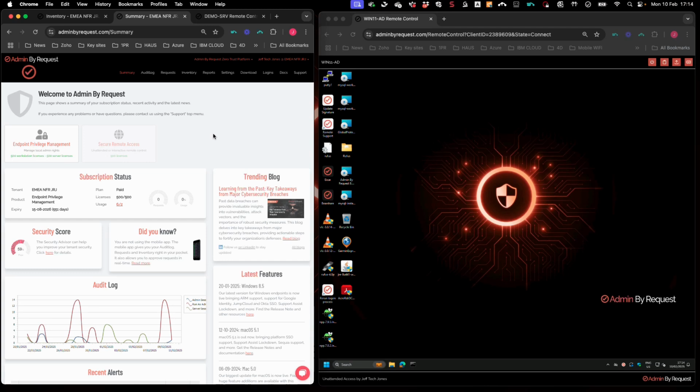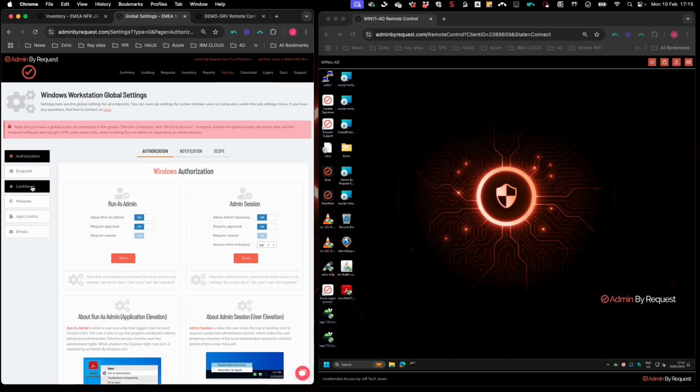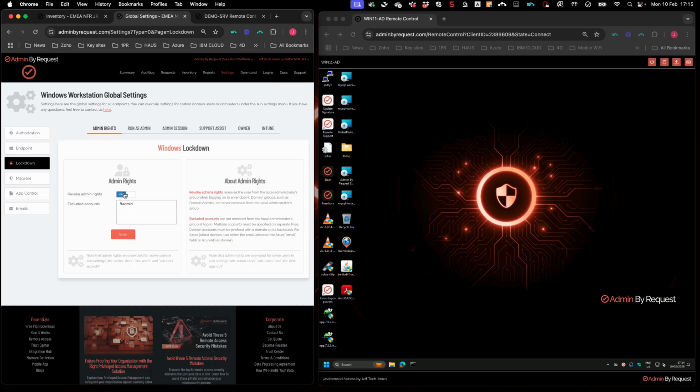Okay, emergency global revoke. How would we go about doing this? We want to revoke admin rights from the entire organization as soon as we can. The first thing you need to do is go and check the global settings to make sure that you have the lockdown button enabled here. And if you had any other subsettings activated, you'd need to make sure the revoke option was set there as well.